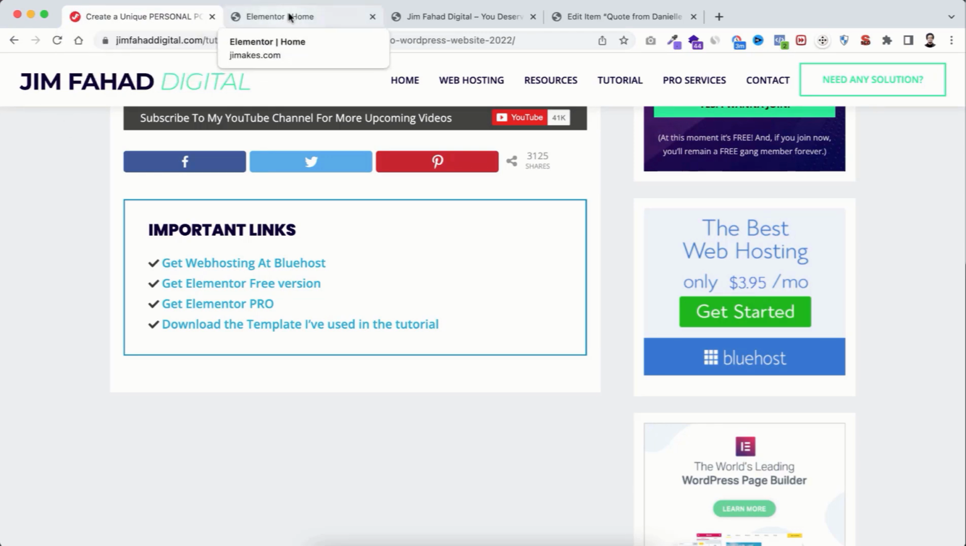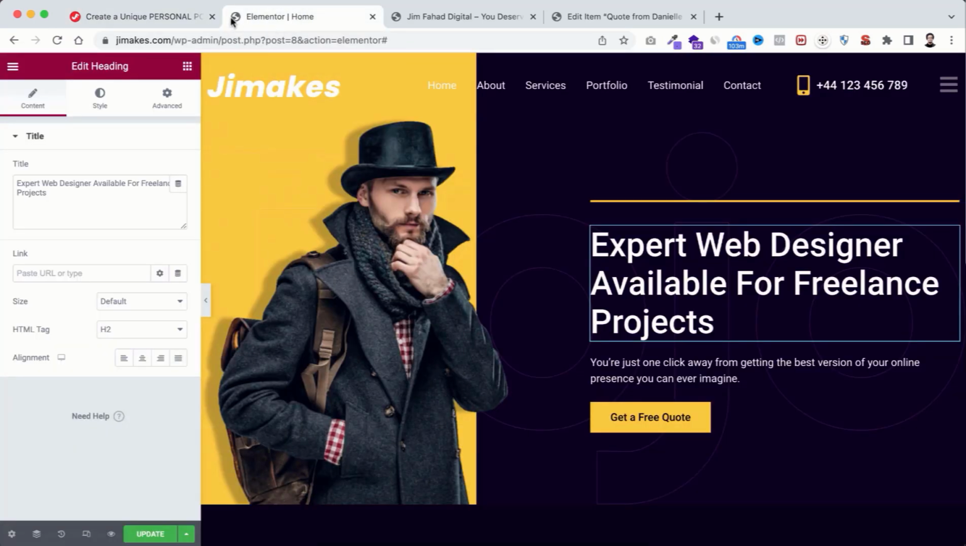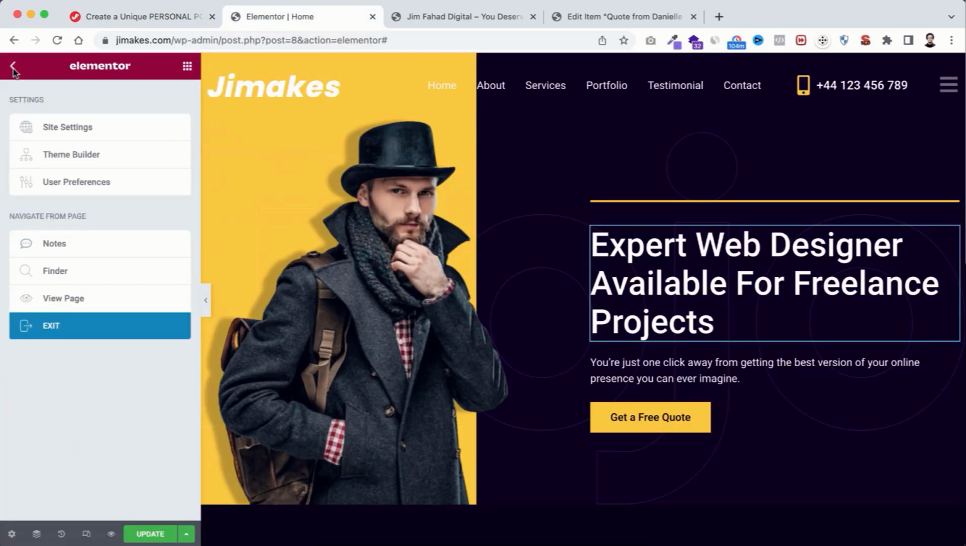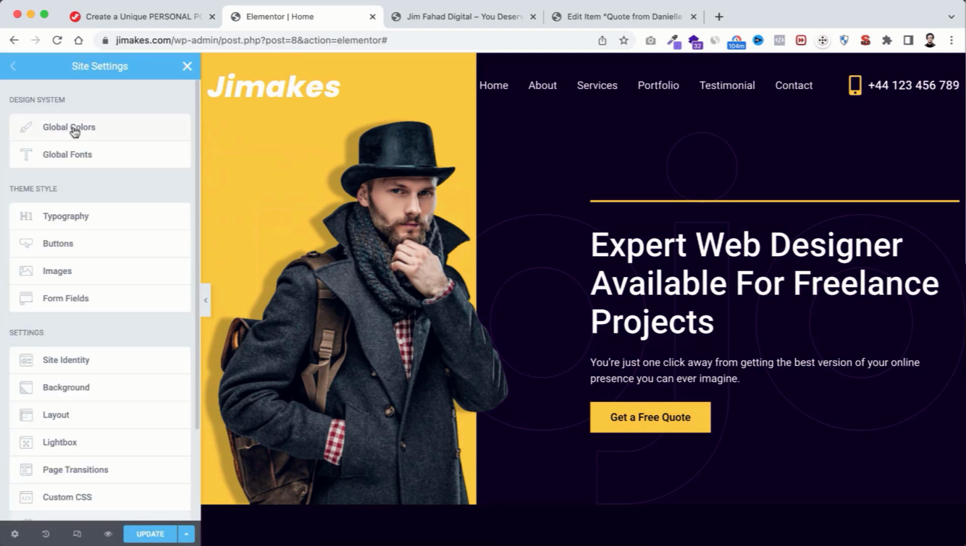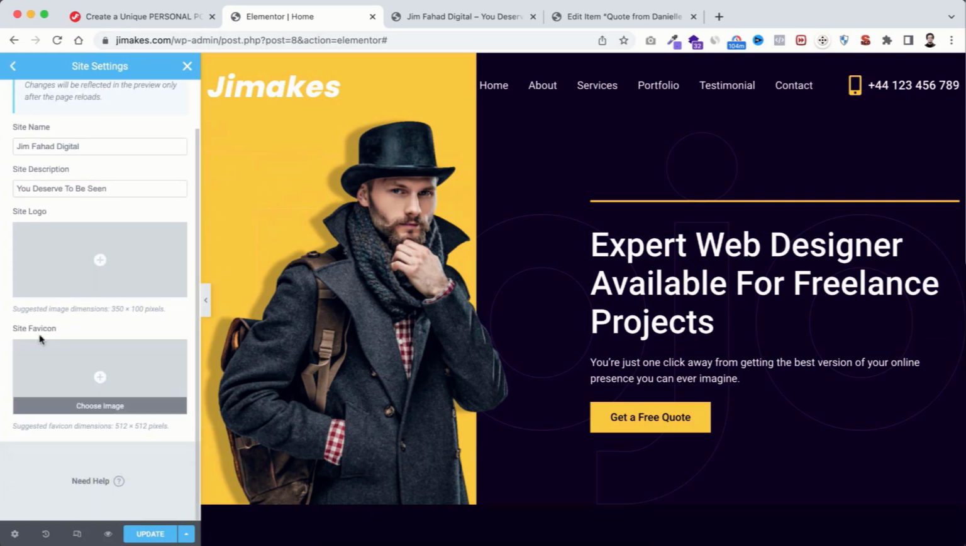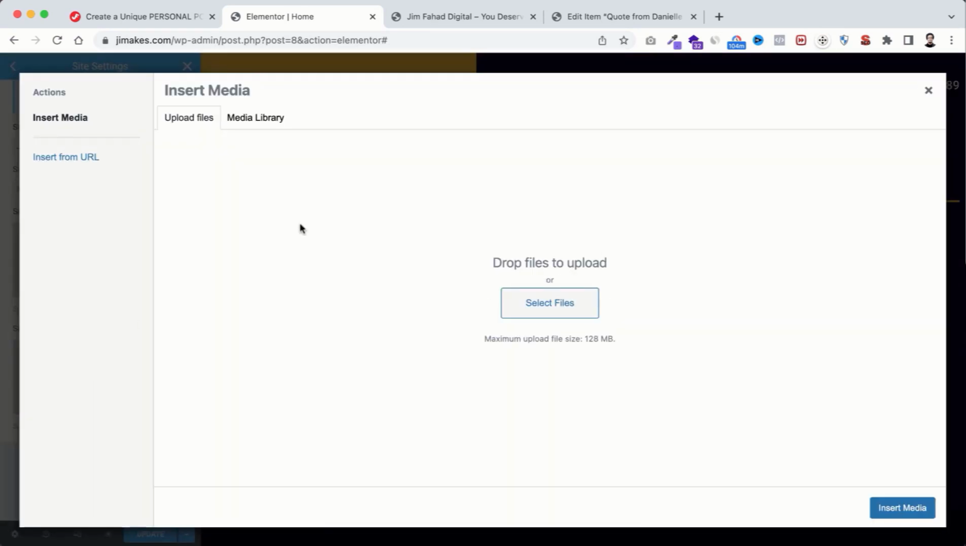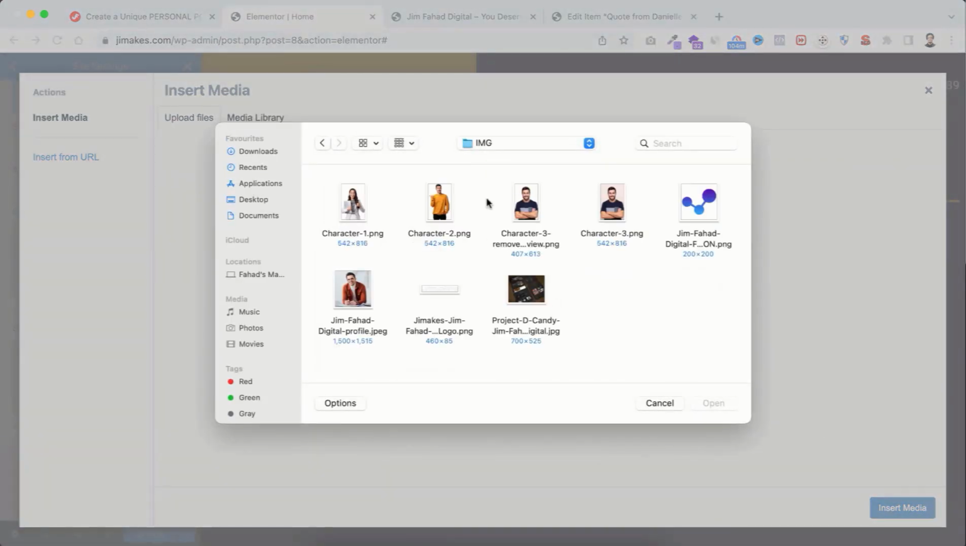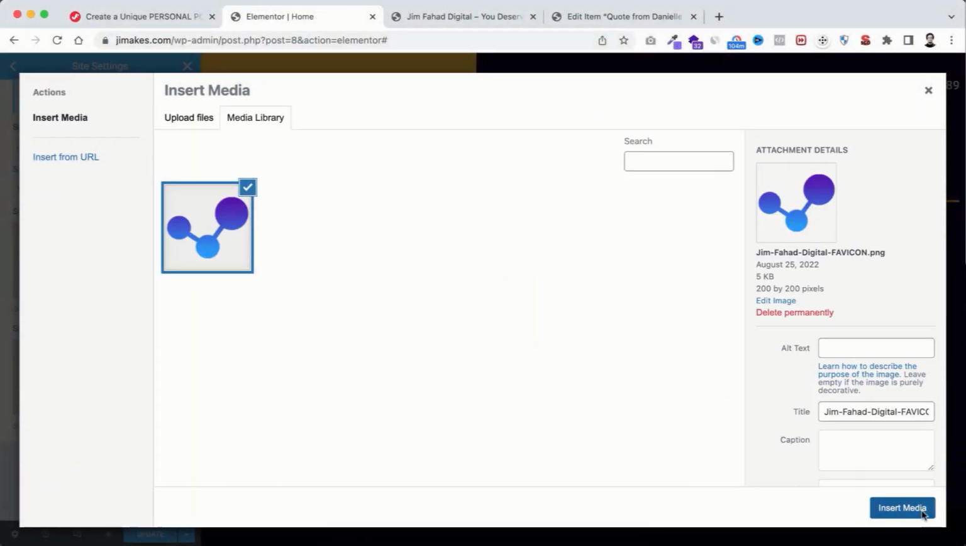So similar like that, let's go inside Elementor, and to add the favicon, from left click on this hamburger, then click on site settings. Now from this place click on site identity, and from here you can upload your site favicon. So just click here and make sure your favicon is square shaped. So it might be 120 by 120 or 60 pixel by 60 pixel like that. Okay, so from here let's just click on select files. I'm selecting this square favicon image. Click on open. Now click on insert media.